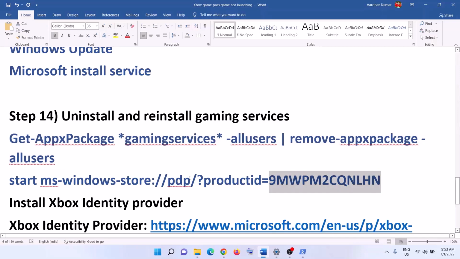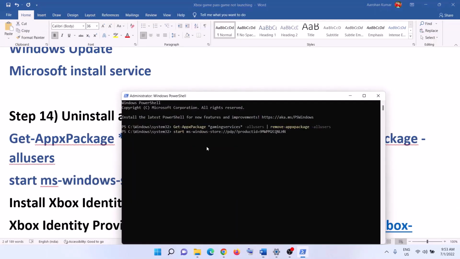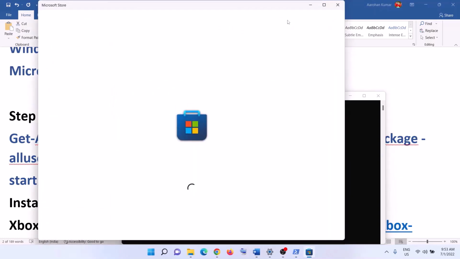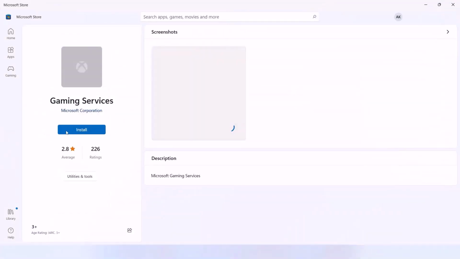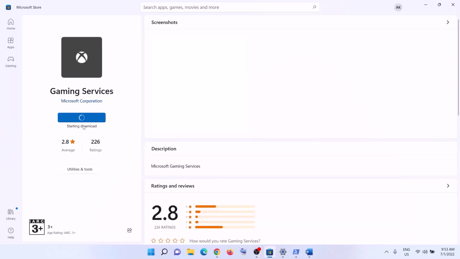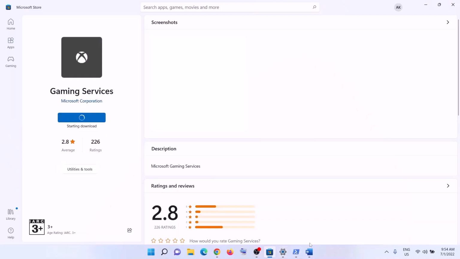Now after this, on the same window, copy this command, paste it over here, hit the Enter key. Now this will open Microsoft Store on your computer. And then you will see the install option to install gaming services. So click on Install, click on Yes to allow. Now let the download complete. Now once the download is complete, now you can launch the game. So after the installation, launch the game.